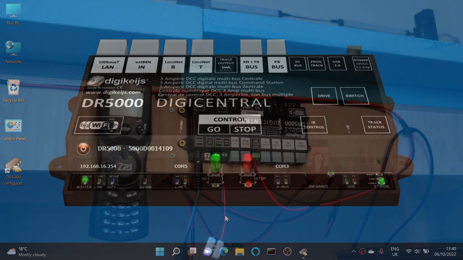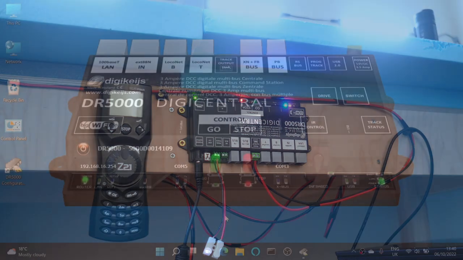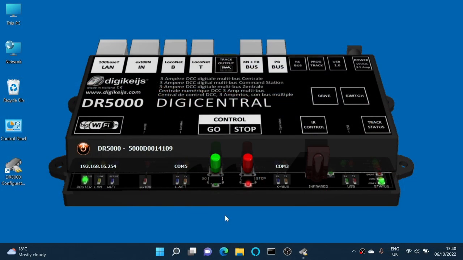was turned on. Alexa, turn on Shelfington. And ran the DR5000 configuration application. I then checked that the computer and the DR5000 were actually linked by switching the track power on and off from within the application.